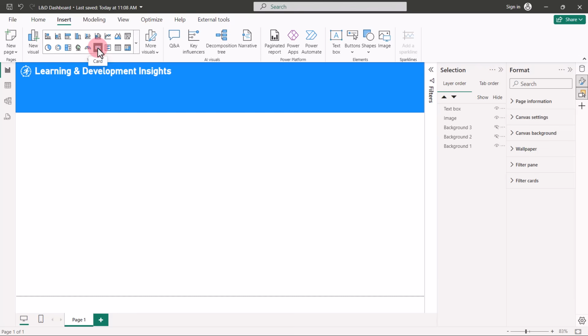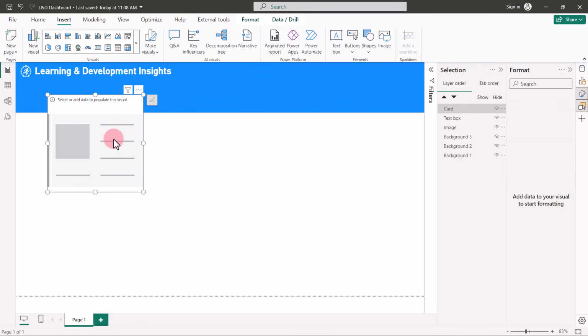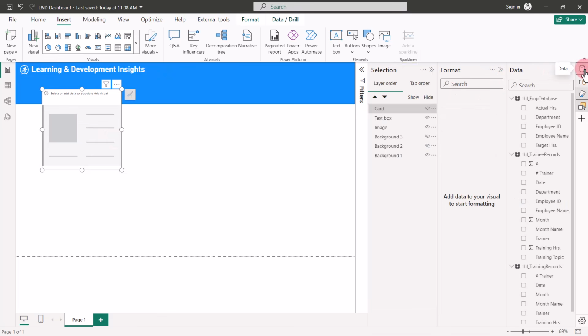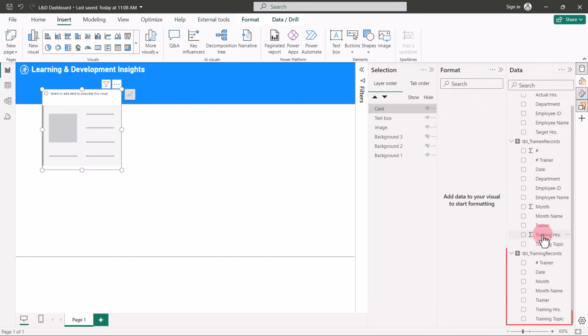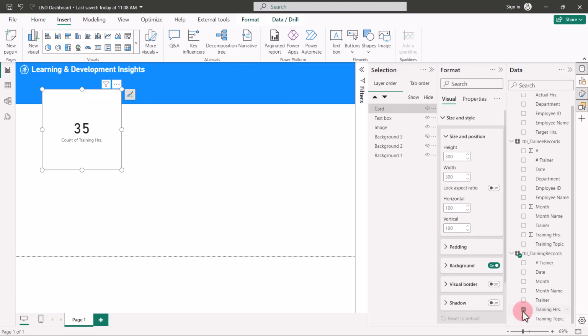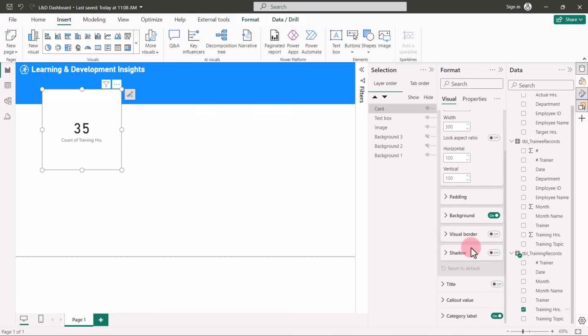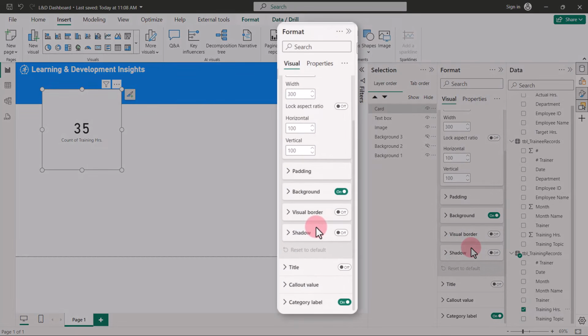For the first metric, add a card visual. You can select the count of any relevant column from the training record table. For this example, we'll use the training hours column. Adjust the formatting as needed, following the guidelines on the screen.